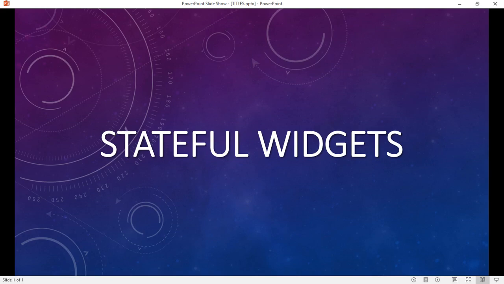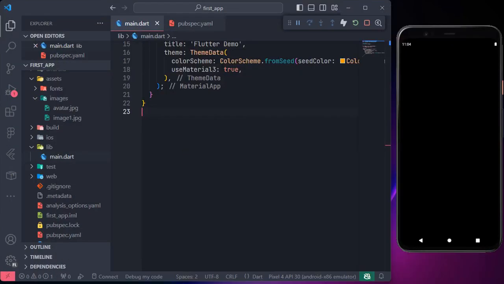Okay, so in this episode we are going to be talking about stateful widgets. Earlier we said that we have stateless and then stateful widgets, and we have seen some usage of stateless widgets. Now let's look at stateful widgets.